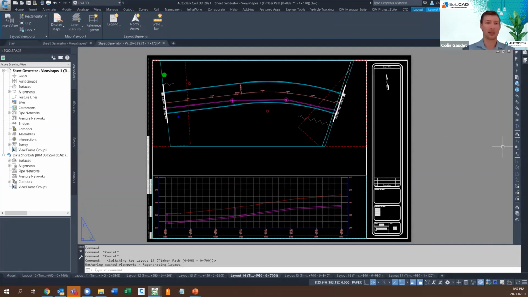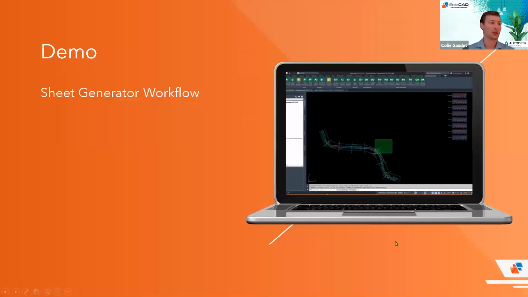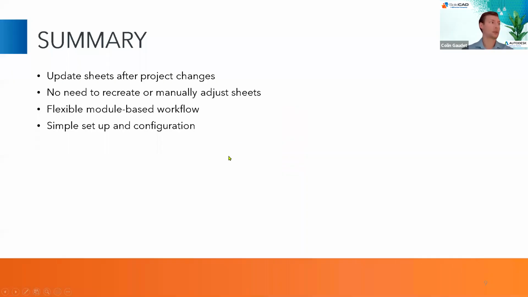Now, if I flip back into the PowerPoint here to quickly summarize all of this, we're able to update sheets after a project change. That is, like I said already, the biggest thing that we can do with these tools. There's no need to create anything manually, and it's flexible. You can jump in and out, back and forth, as pipe networks change, as your chainage changes, anything, and it's able to jump back in and configure everything that you've already set in there.